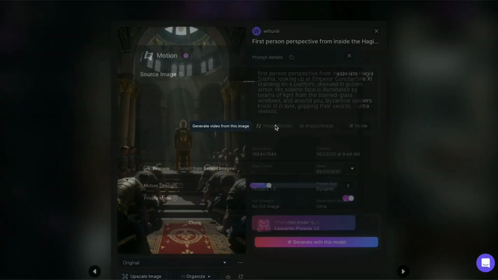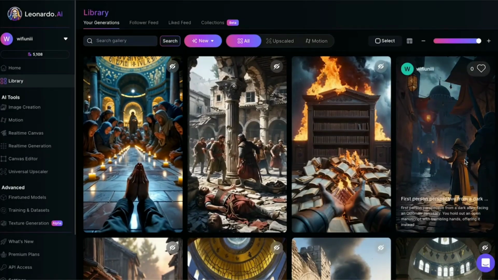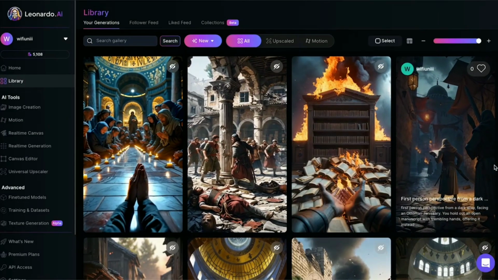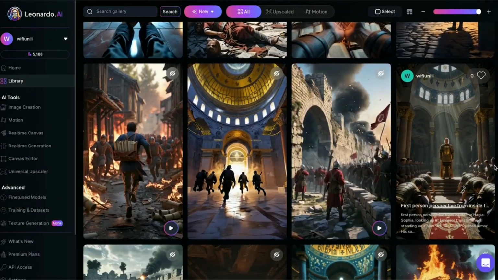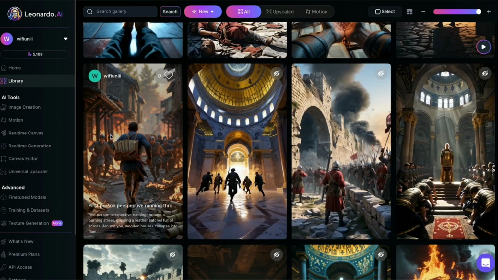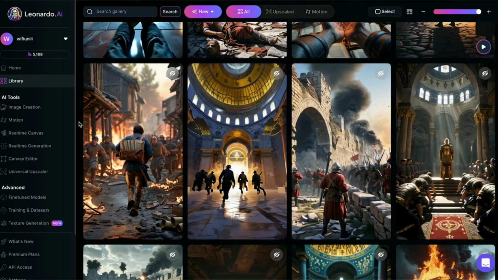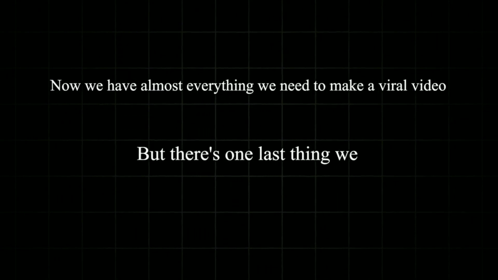I'll skip to when all these images are generated. As you can see, we now have our animated images, and I think that all of these look absolutely insane. If you're happy with them, select them all and download them so we can use them for our video. Now we have almost everything we need to make a viral video, but there's one last thing we need before we start editing.